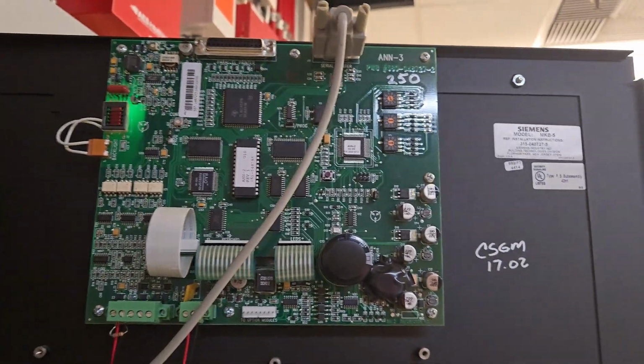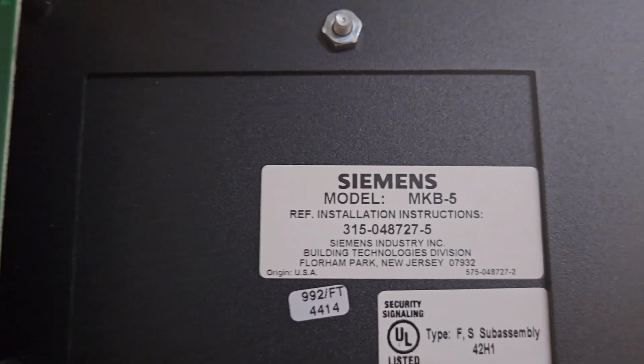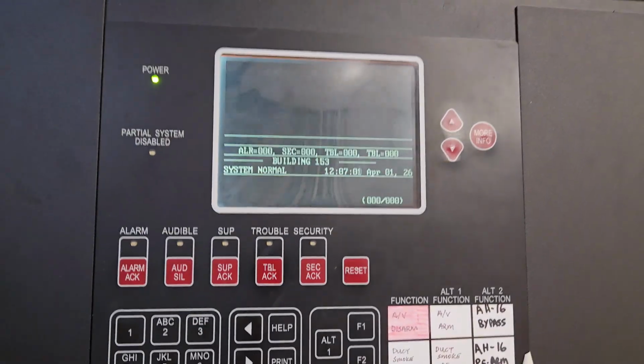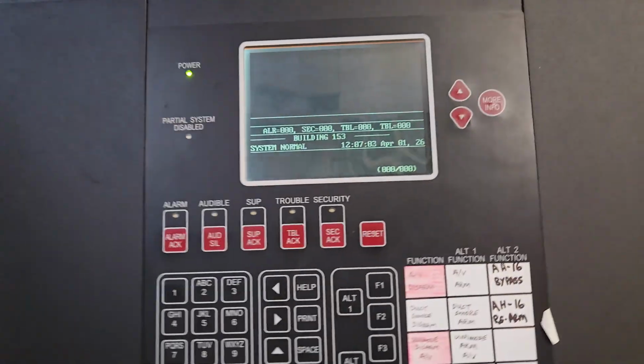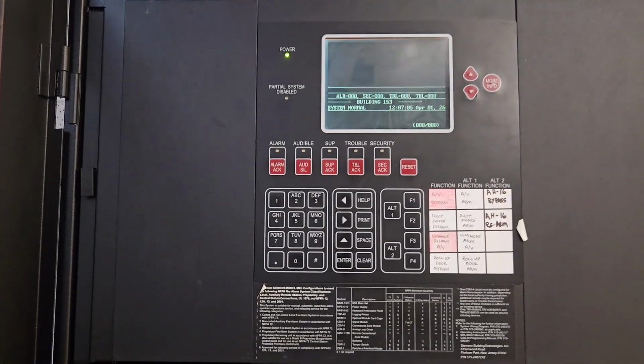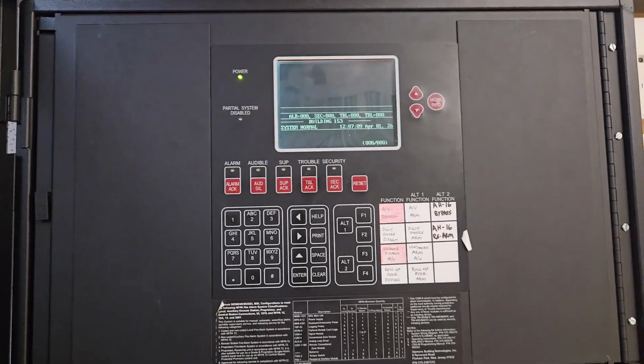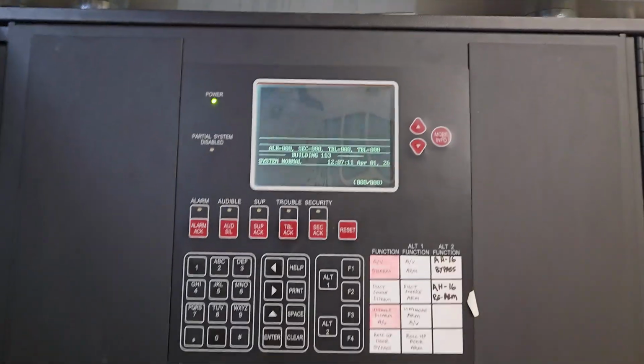And just for reference, on the inside, you have your CPU here. You have the Siemens model MKB-5. So that's our little CPU screen here. So I believe this is after they acquired Cerberus. I think this used to be the Cerberus system, but then Siemens acquired them.